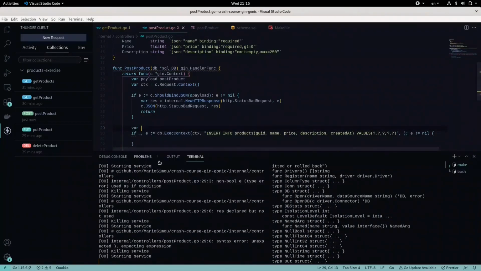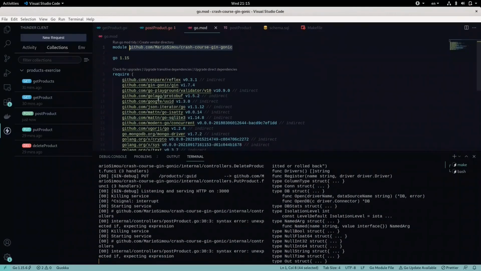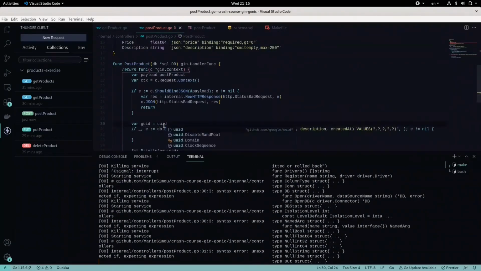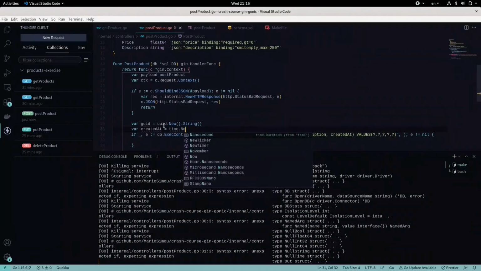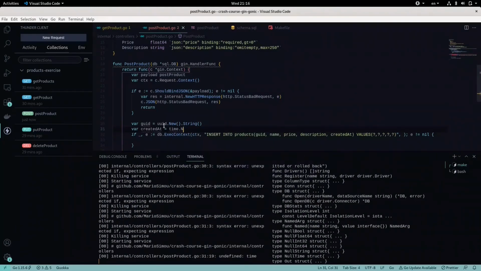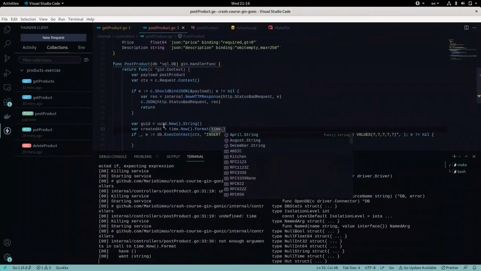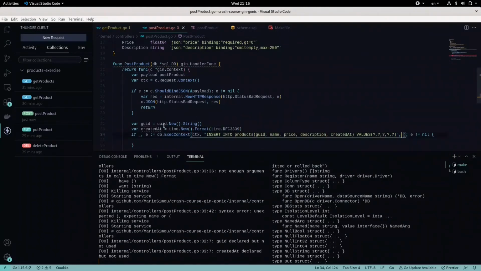And we need to create a GUID. So the GUID, as we said, we have installed the UUID library, and we'll be using this one to generate an ID. And we also need to set a created add date. So we'll be using the time package to create a date, and we want to format that date based on RFC 3339, and we need to pass those values as arguments.